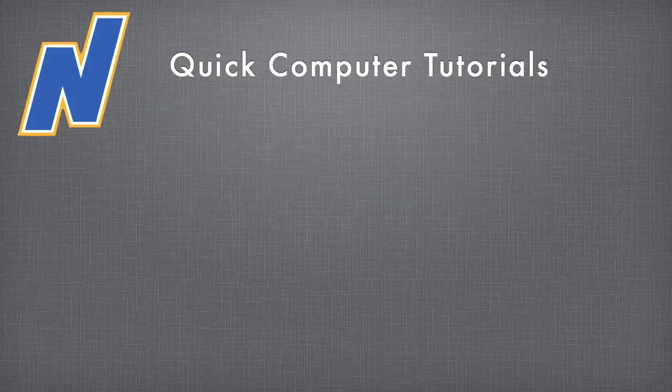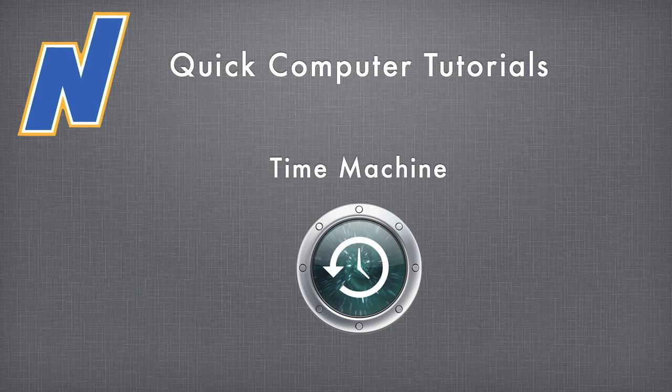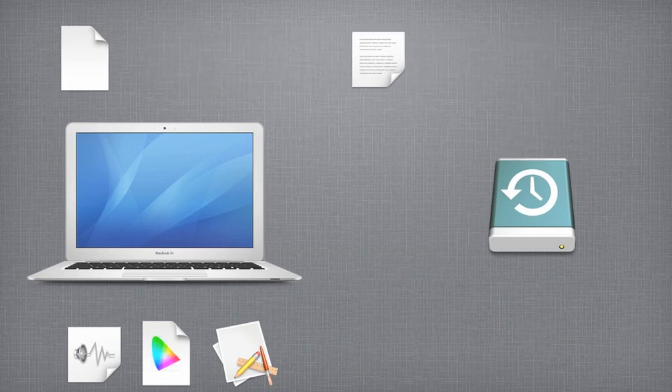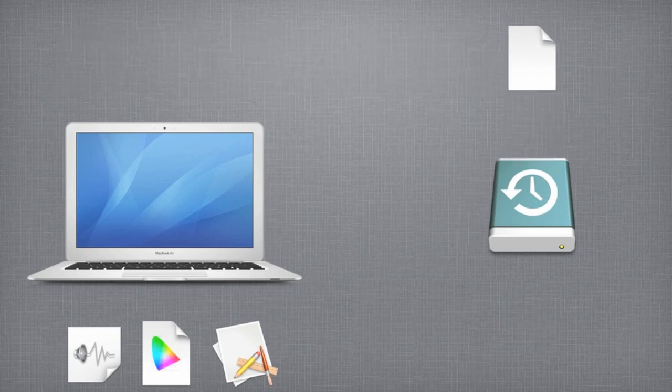In this video, we will explore how to use the Time Machine feature that is present in OS X. Time Machine is Apple's built-in backup solution. Although backing up files is very important to help prevent data losses, many users do not back up their computers on a regular basis. Typically, backing up can be a very tedious process.